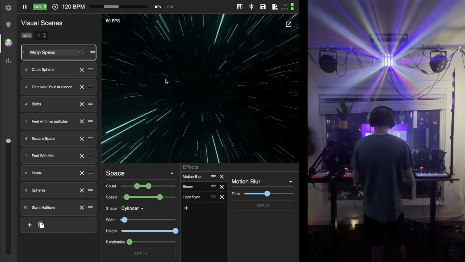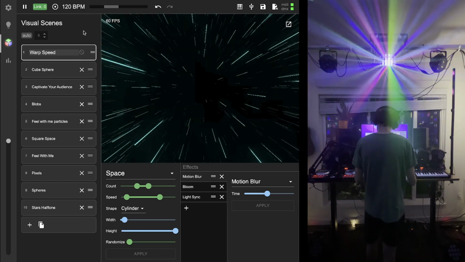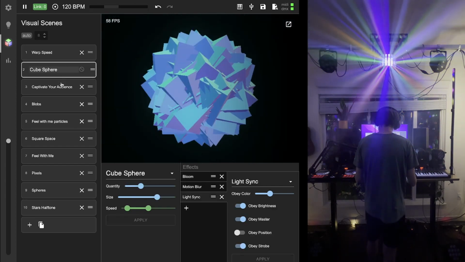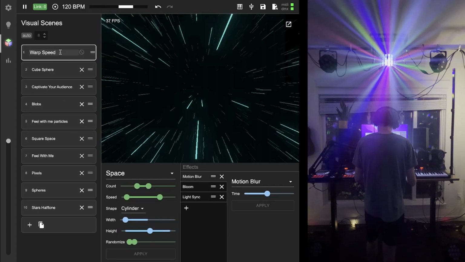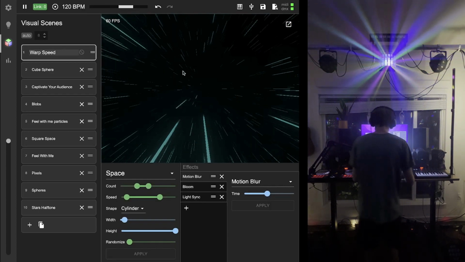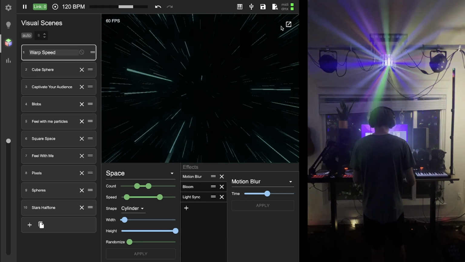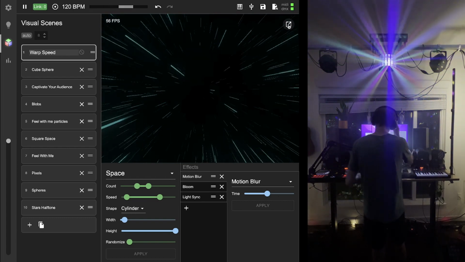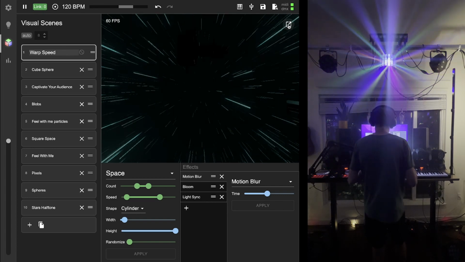Today we're talking about visualizers. So you can see here I'm on the Captivate Visualiser tab. And on the left, it looks very similar to our light scene tab in that I've got all these visual scenes that I can cycle through. And on the right here, I've got a visualizer preview. And if I click this button, it will pop out a separate window where you can display your visualizer full screen on a projector or a TV.